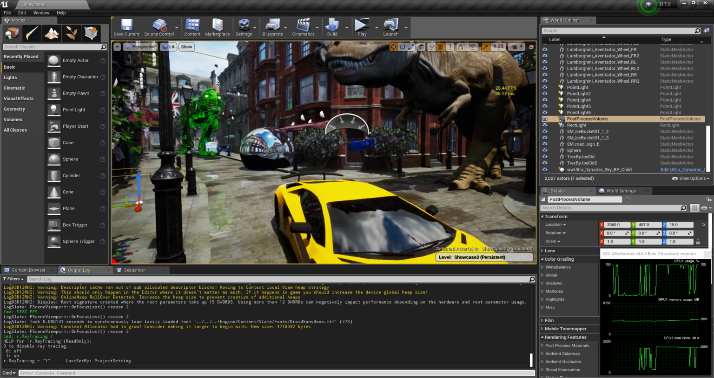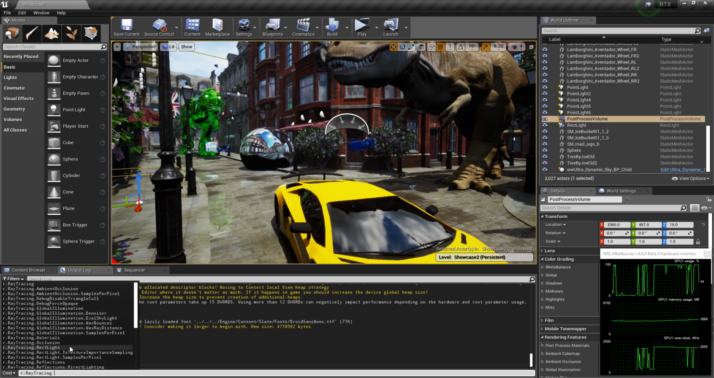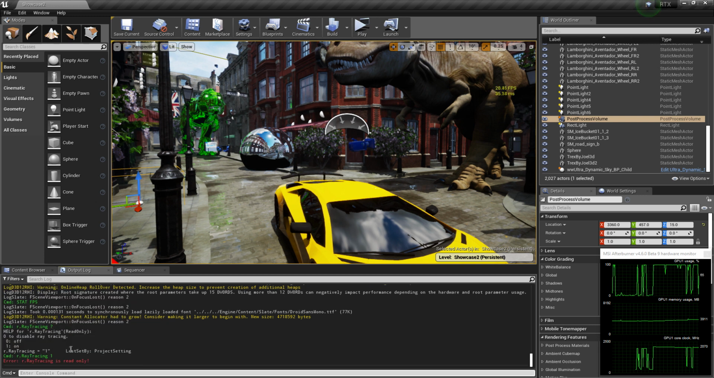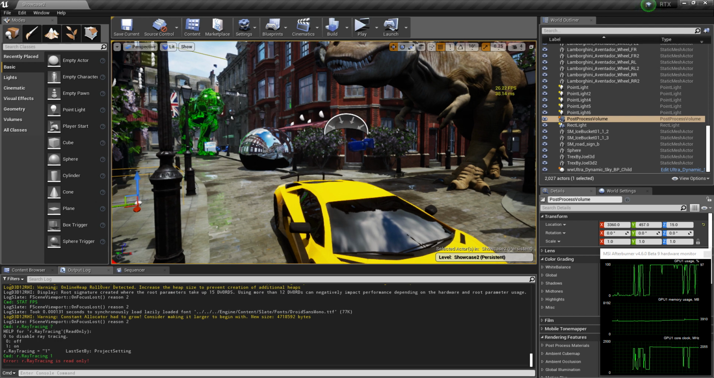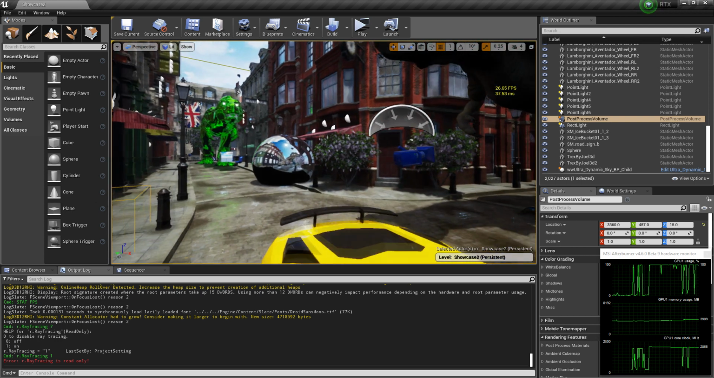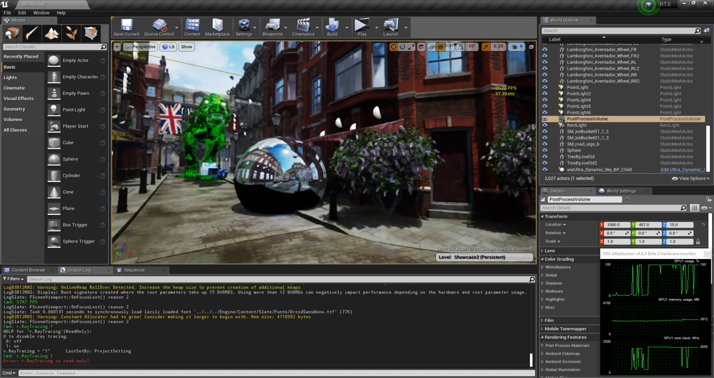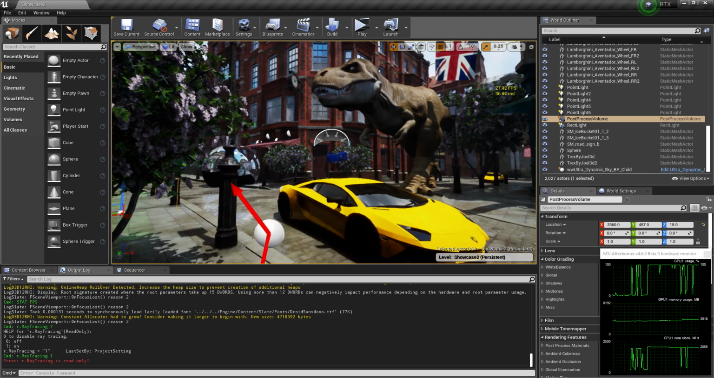So 0 to disable ray tracing, 1 to turn it on. And we're going to go through some of the rest of the settings like that. Ray tracing's already on. If it says it's read only, that means it's in the config files, some of the ini files where you have to add it.